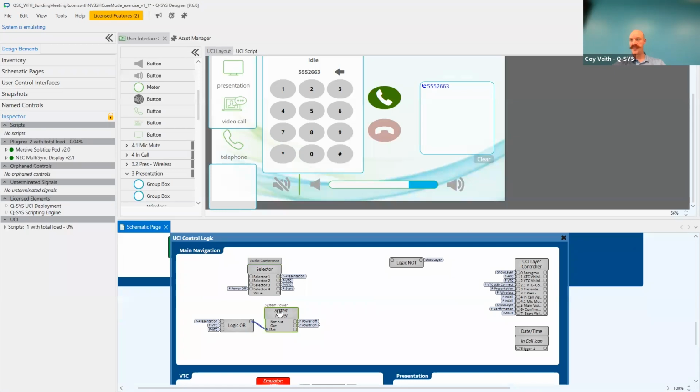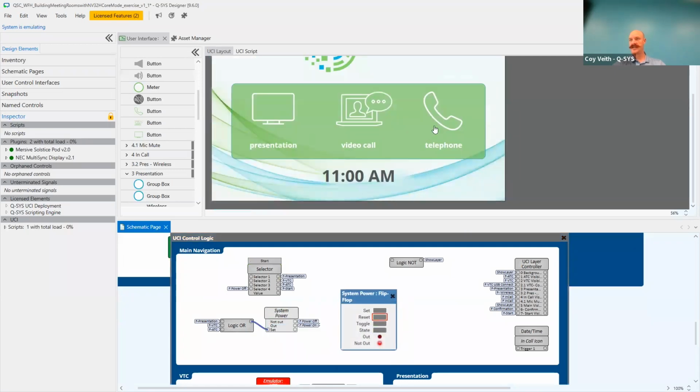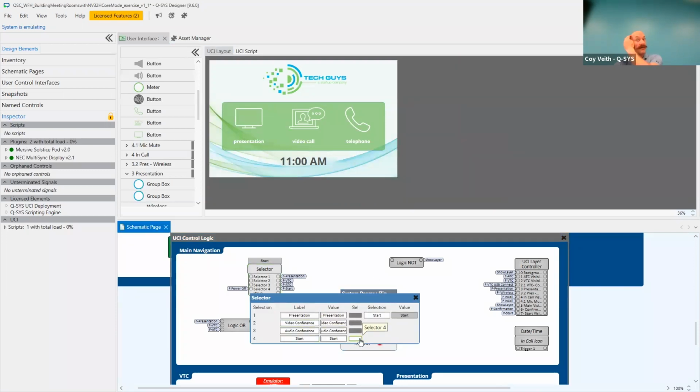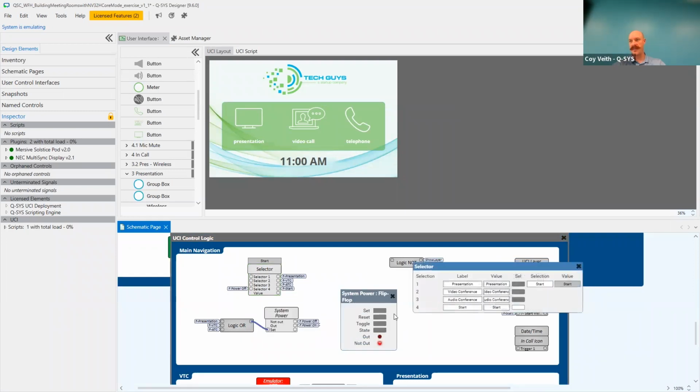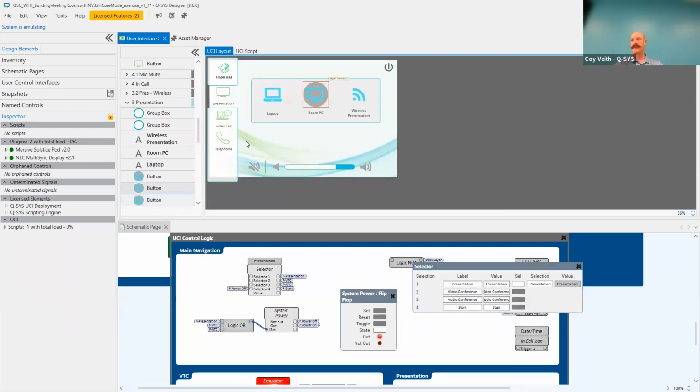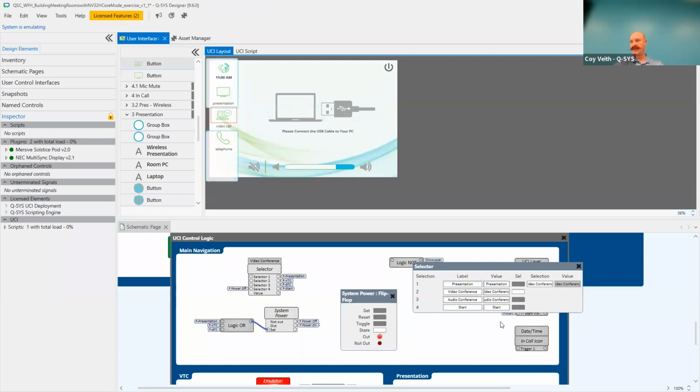So with this power on of this flip-flop, the not out state, if we reset, we can see it defaults back to this specific startup screen. And that's driven by this logic high of this selector that was driven high by the power being turned off with the reset button, which then shows us this page. But we can see I can go straight into presentation here. I'm on a wireless, I've got room, PC, laptop, and you can see I'm driving the navigation on this selector, flipping pages.